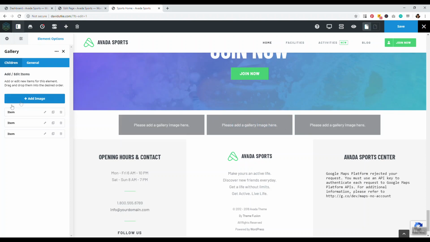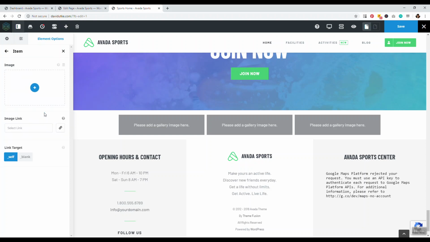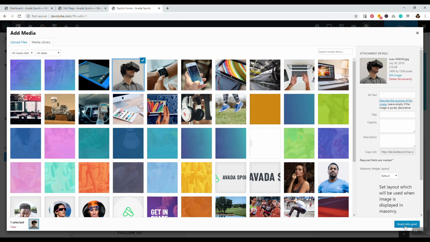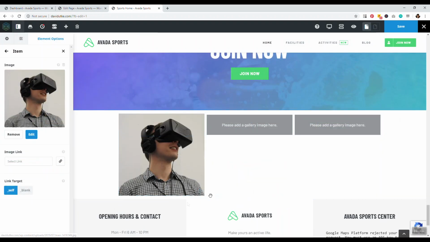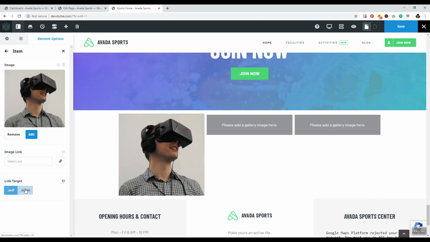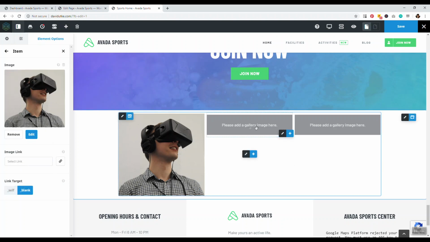And now the sidebar here controls the element over here. So for example, I want to add an image here. We'll click on edit item and say I want to add an image. I'll click that. We'll select this one. We'll click insert into post, and the item has been successfully added. Now from here we can select a link, and we can link to a specific blog post if we want, or we can also choose whether this image opens in self, or if it opens in a new tab by selecting blank. Anyways, you can do that for each one of these.